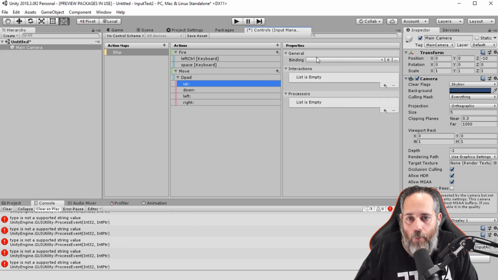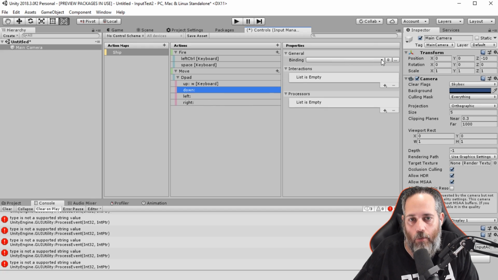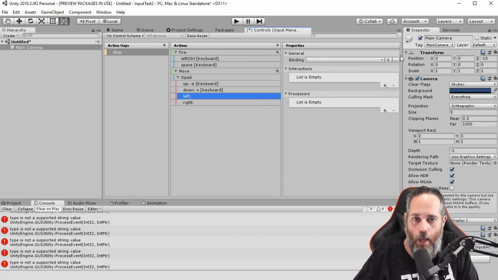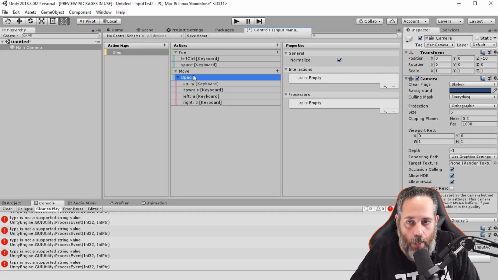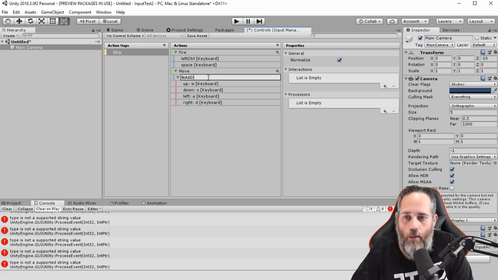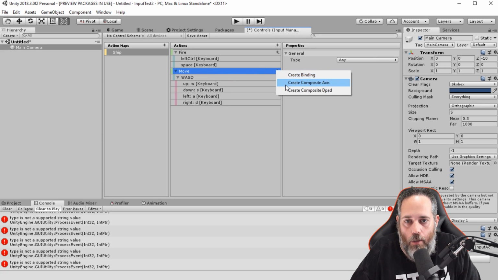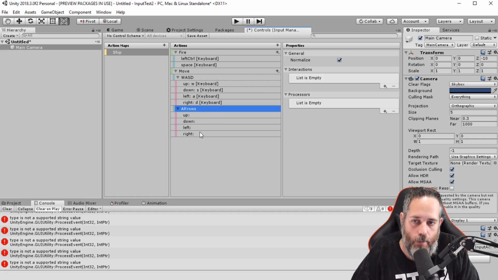So for up, I'll bind this to W. For down, let's use the hotkey one. We'll go to S, left we'll go to A, and right we'll go to D. Pretty cool. That gives us our WASD, so I'm going to rename this to WASD. And then we could also do arrows or game pads or something. Say we wanted to add in another composite D-pad. We could do something like arrows, and then set up all the arrows for this.